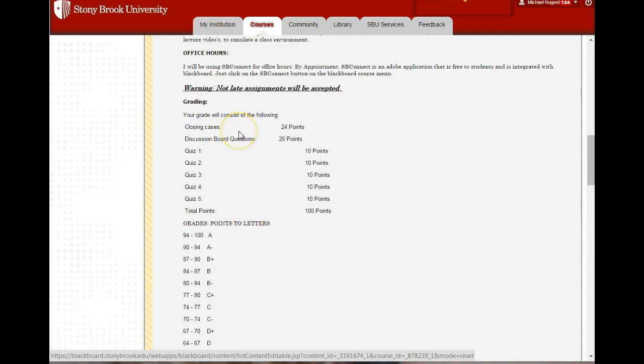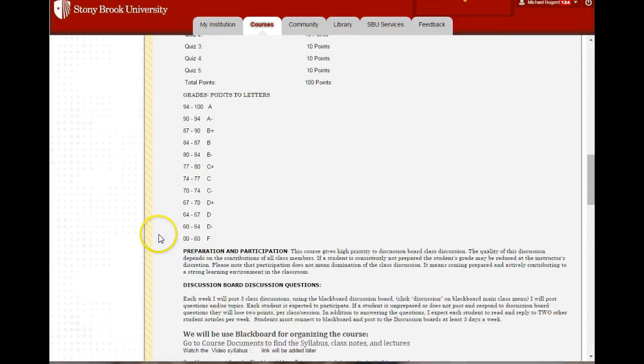So the closing cases, there will be 24 points in closing cases, 26 points for the online discussion board. So right there, there are 50 points. And then another 50 points in the five quizzes. So there's no final exam for the class, just five quizzes you take during the course of the class. These mini quizzes, these mini cases and discussion boards, that makes your 100 points of the class. So a very straightforward format.